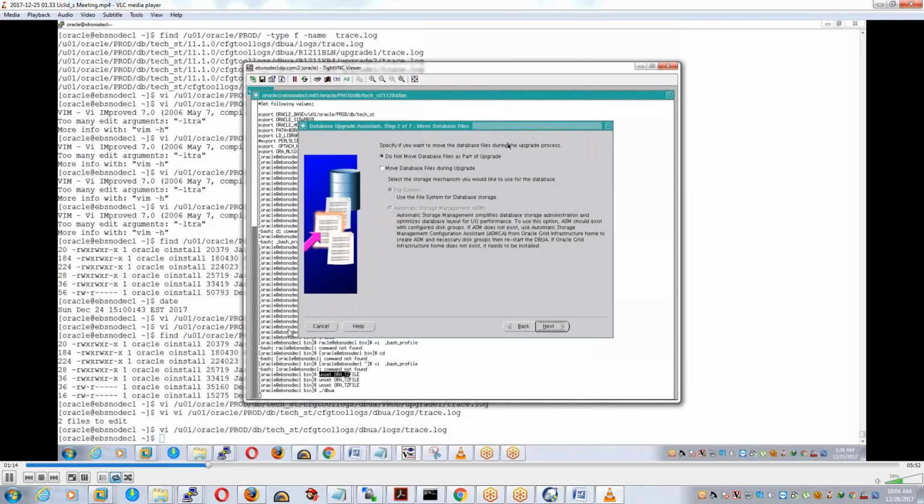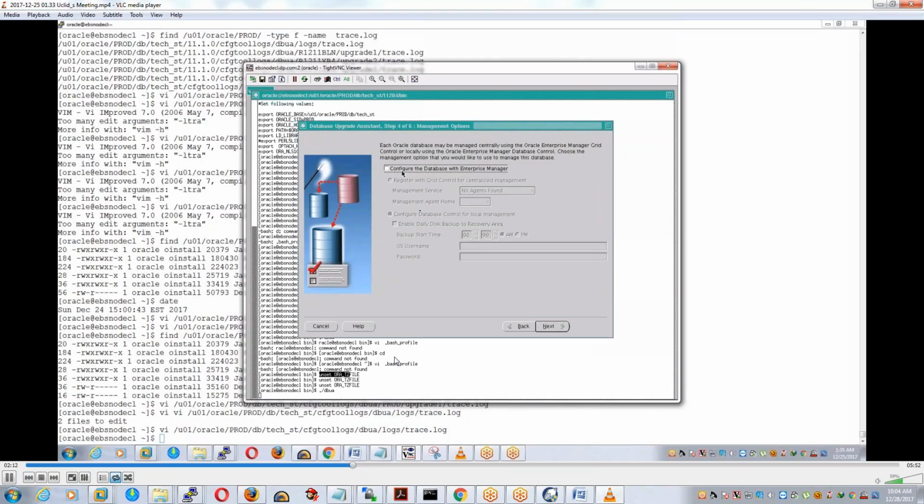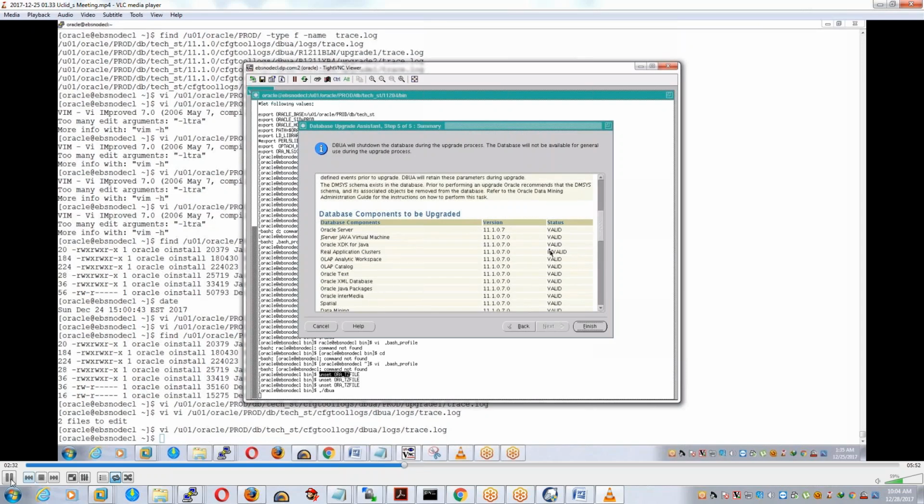Okay, so do you want to move the database files somewhere? No, I don't want to move. It's for the flash recovery area. Do you want to configure OEM? No. So this will tell you the information about your complete database: what the components are, whether they are invalid, and what the parameters are. Everything you will see in the GUI.